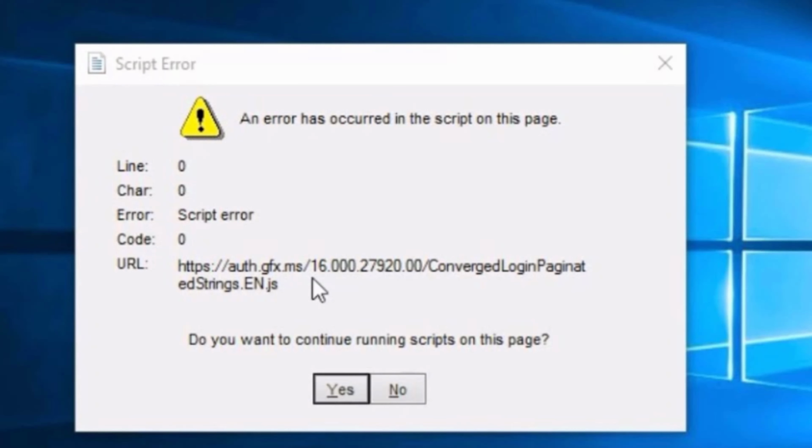Hello and welcome guys. Today in this video, I'm going to show you how to fix OneDrive startup JavaScript error on Windows 10 PC. So friends, to fix this error, there is a very simple and easy method.